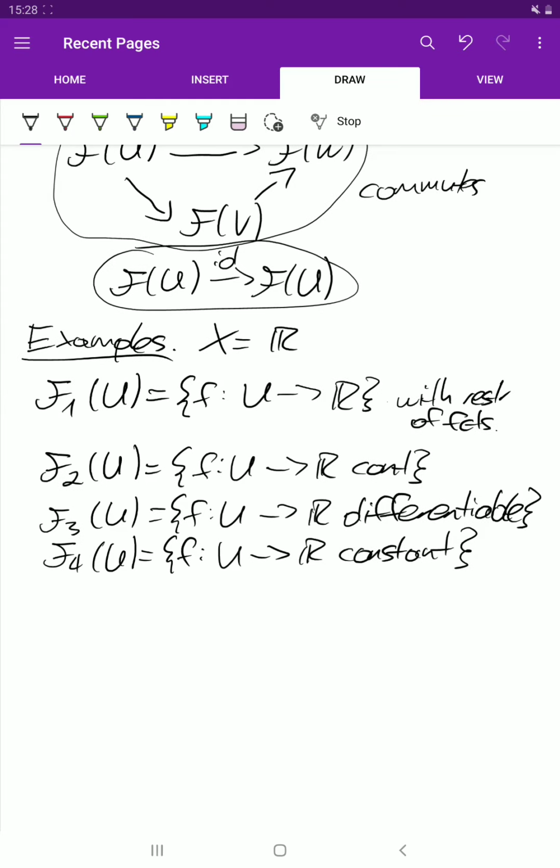So now I'll define what a sheaf is, and then we'll see which of these examples are sheaves. Okay, so let's define a sheaf.